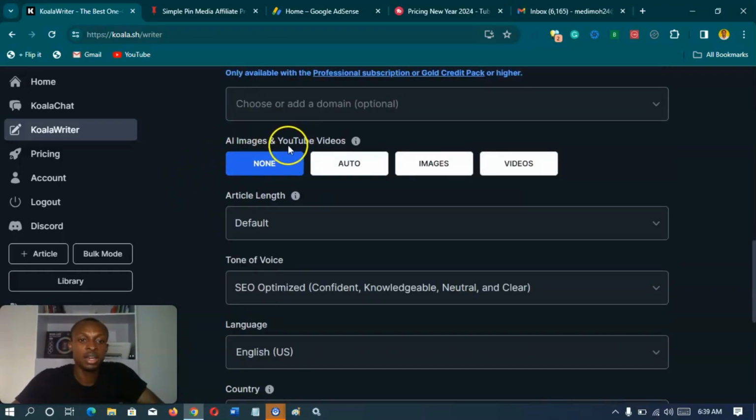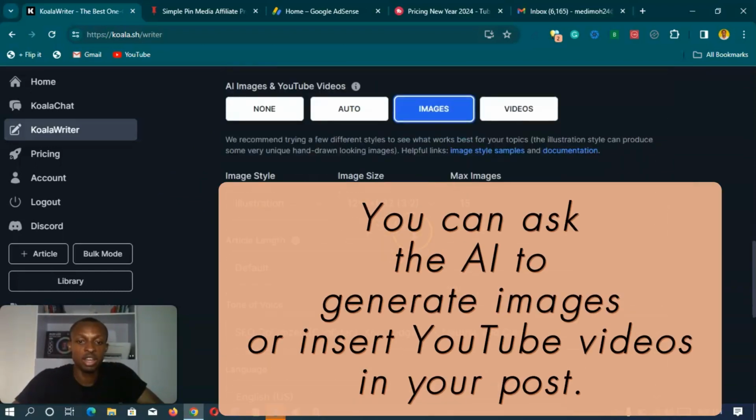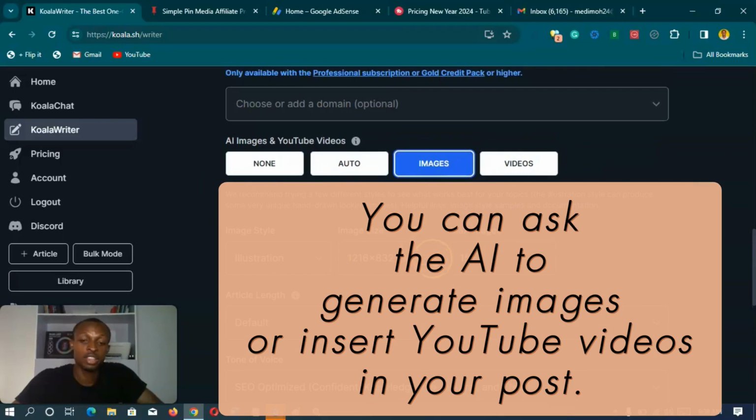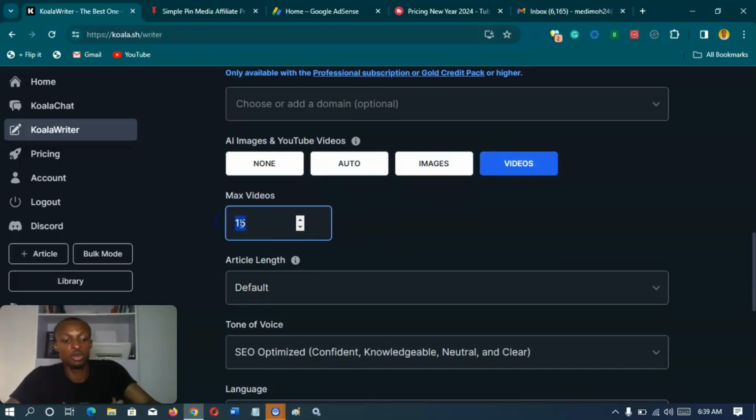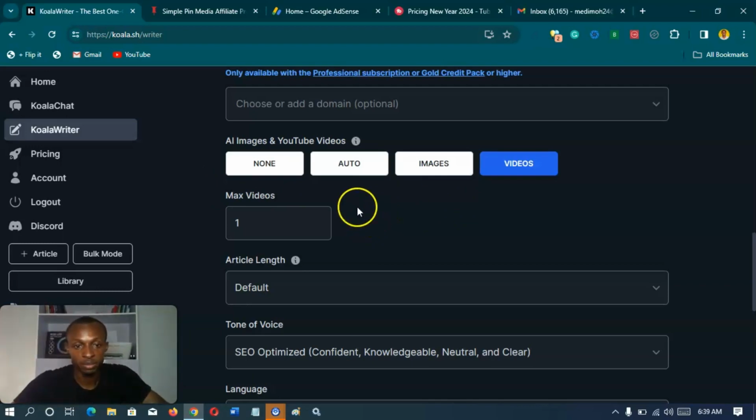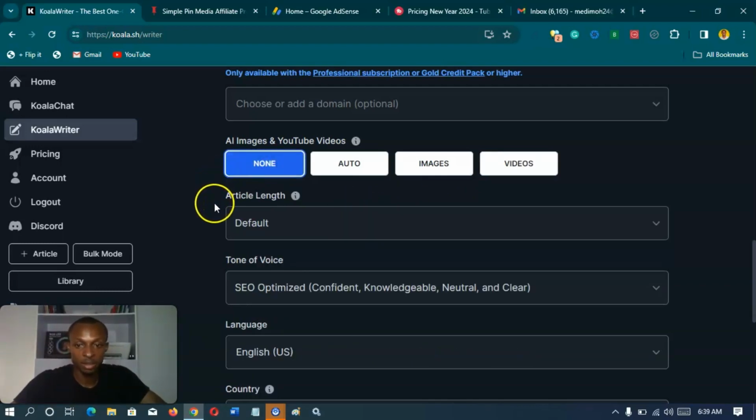And then there are AI images and YouTube videos. If you pick images, it's going to help you create AI generated images for the most part. And if you pick videos, it's going to insert videos for you. Try to make sure this is down to 1 or just 2. I like to leave it at 1. The AI will go to YouTube and pick a video that is relevant to the article you're writing about. But I like to leave it at none. I'm not ready for that now.